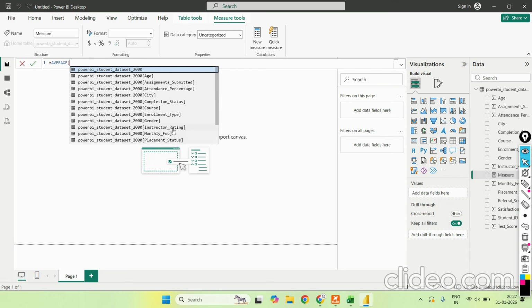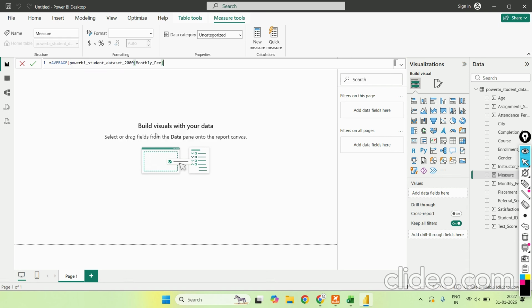So we want to find out the average of which variable? Tell me, average of which variable? We want to find out the average of age, not age. We want to find out the average of the monthly fees. So I will click on that and I will close the bracket.